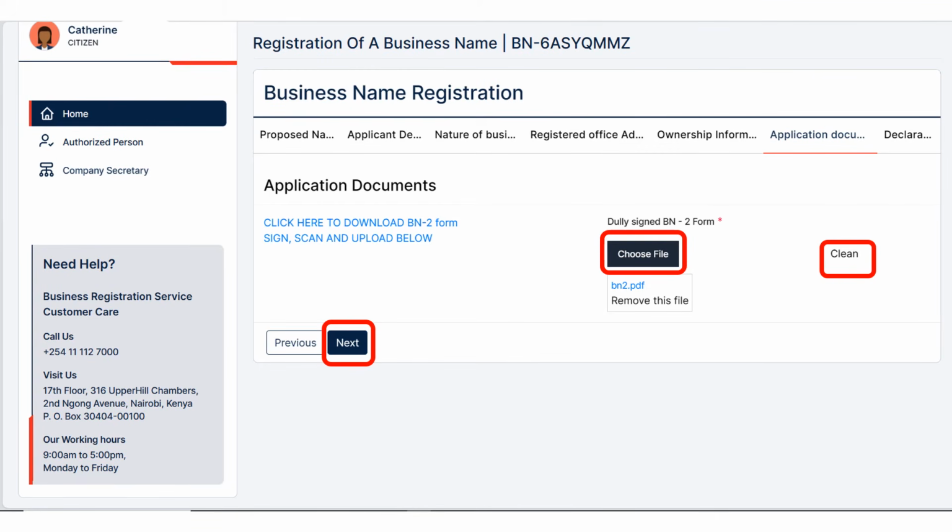Okay, so once you have signed the form, scan it and come and upload it. To upload it, click on choose file and it will upload. If you made an error, click on clean and repeat the process. So once you're done and everything is to your satisfaction, click on next.